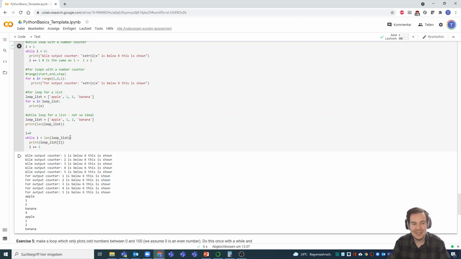And as you can see, this is just not so convenient. I still need a counter, I need this new variable, while here it's 2 lines of code. I have here those lines of code. So for lists, for loops are much more convenient. But still, you can achieve the same result with a while loop.